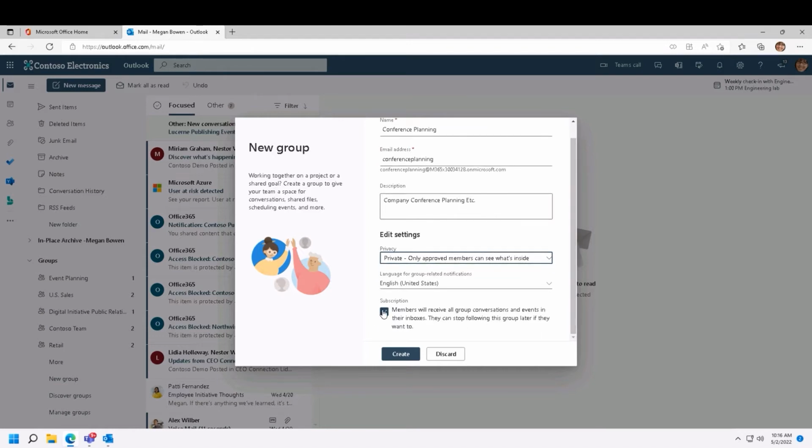The final setting is, do you want members of your group to receive notifications in their inboxes when there are group conversations or events going on? I'm going to turn that off because it can add a lot of traffic to my inbox and to my group members' inboxes, and I'm going to click on create.